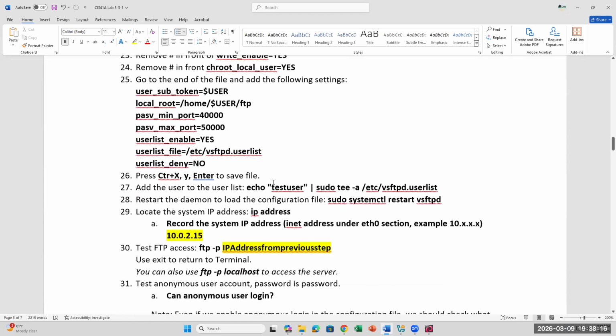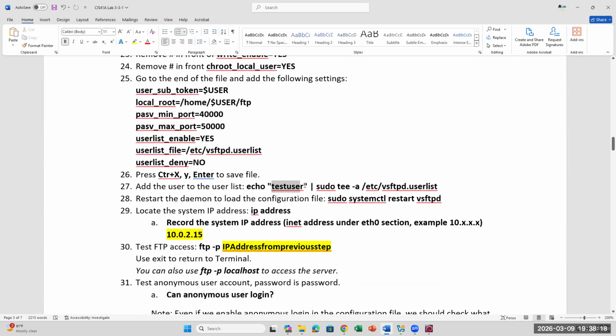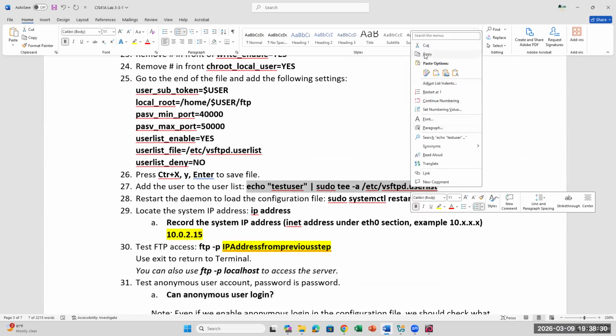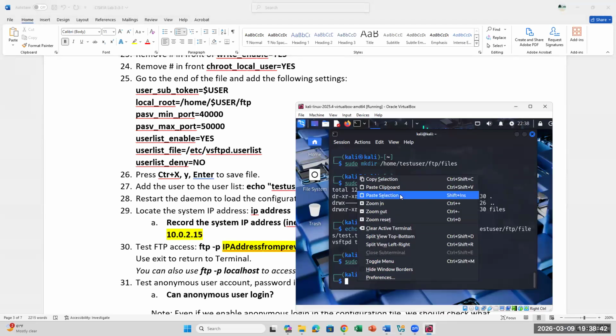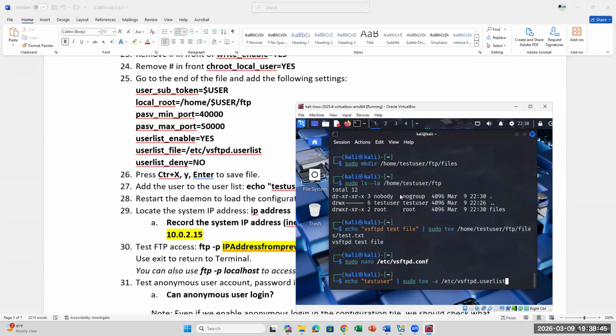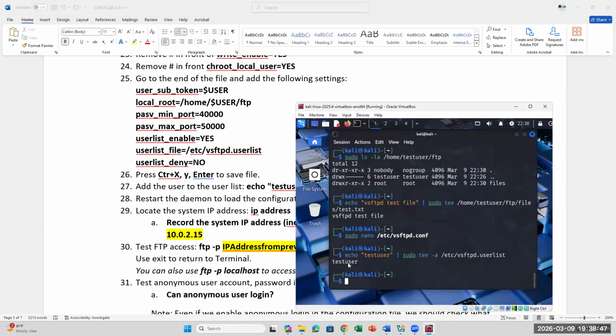Once we're done, we are going to add the test user account that was locally created into the user list file that we just enabled, right? So you're going to do an echo there. You can echo into any format file, really. It just appends whatever you are trying to append to the target file, right? So the user list contains all the user accounts for our FTP server. And it tells me that it added that test user to that file.